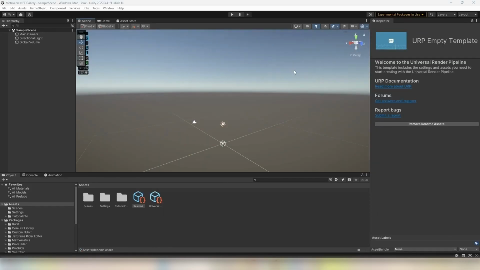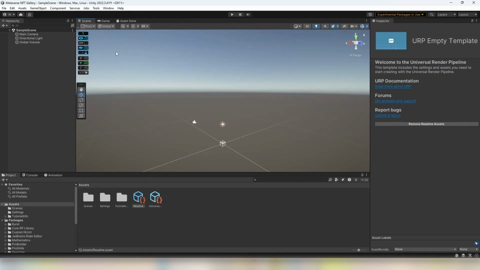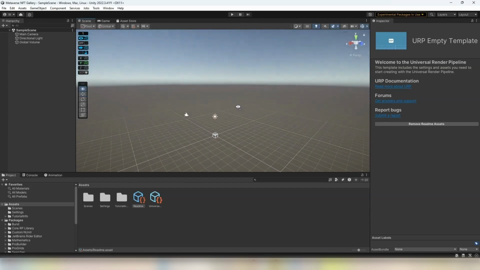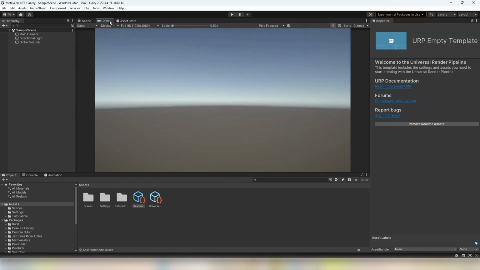After the installation, we can see a few elements that appeared. If this window didn't appear, go to Tools, ProGrids window, and it should appear on the screen. Basically, what we have done is install a few packages that are going to give us the opportunity to build the world, to build the environment. There are a few windows here, and I will explain them in a very simple way.